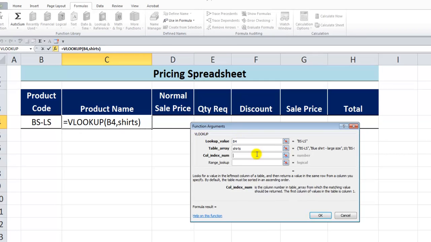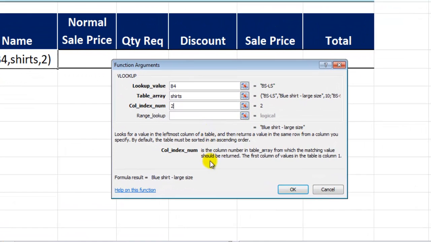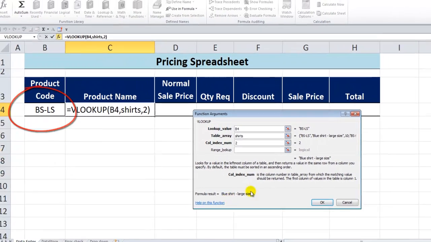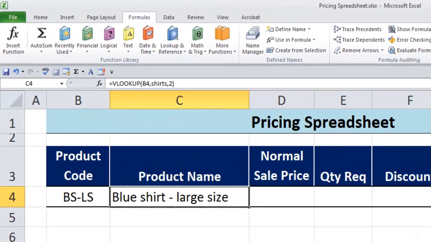Now again, it's not column B, it's the second column in the data store where the name was listed. So we type number 2, and the dialog box here is good because it also shows you the preview of the particular result. Blue shirt, large size, which is BSLS on the left there. We click OK. And there's our answer, and you can see the formula in the formula bar at the top there.